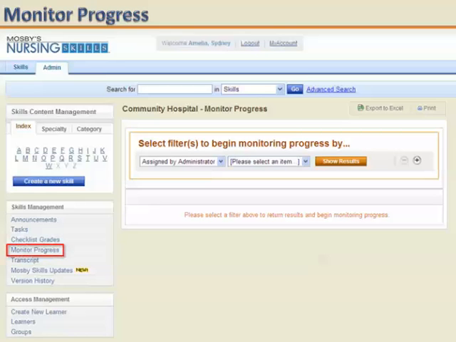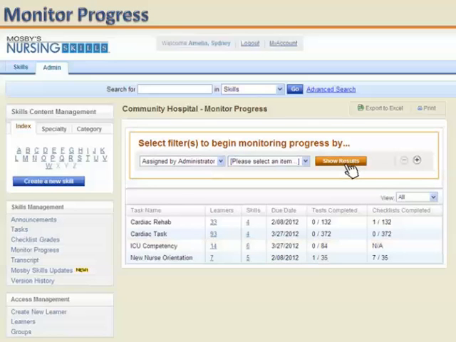To search through Monitor Progress, click the Monitor Progress link in the Skills Management section to the left. Select a search filter and choose an item from the adjacent drop-down menu and hit Show Results. You can refine your search further by choosing an additional filter by clicking on the plus sign next to the Show Results button. To get a list of everything in the system, you can simply hit the Show Results button without entering any data in the second drop-down menu.